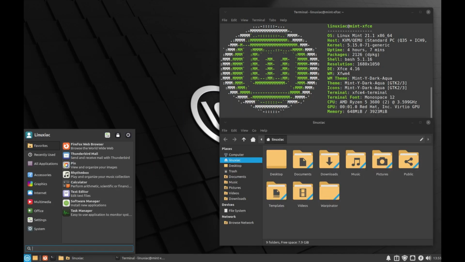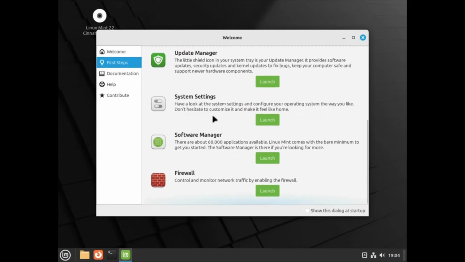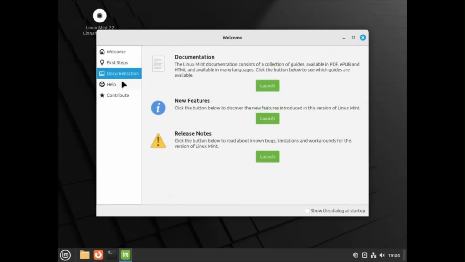The first thing you will encounter the first time you run Linux Mint is a welcome page. Of course, before anything else, you can connect to the internet from here. If you have Wi-Fi, all available networks will appear. Let's remove the mark from here so that we don't get the welcome page again.